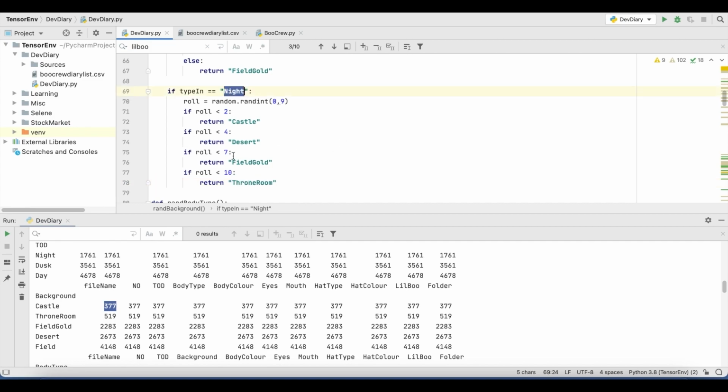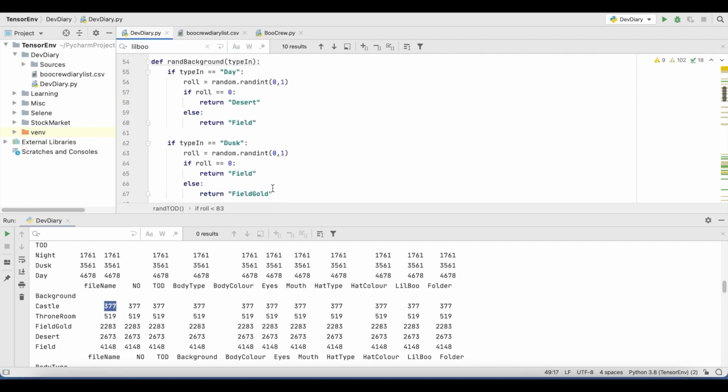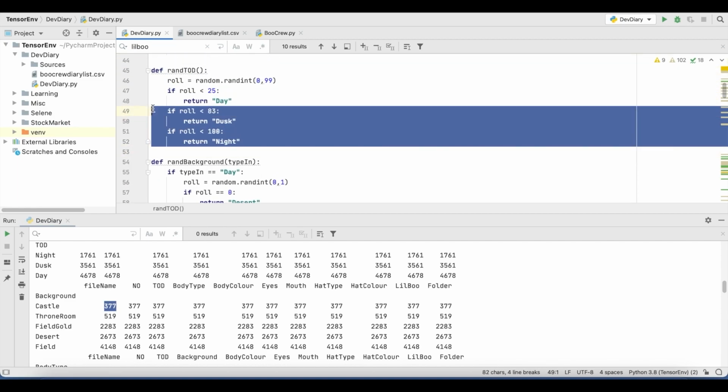That is, if you've already landed on night. If we scroll up, you can see here I'd actually set the chance of night to be between 83 and 100, which is about 17%. And there you go. You can see how that's why night was rare. And then subsequently, if you can only get a castle when it's night, that's how it goes.